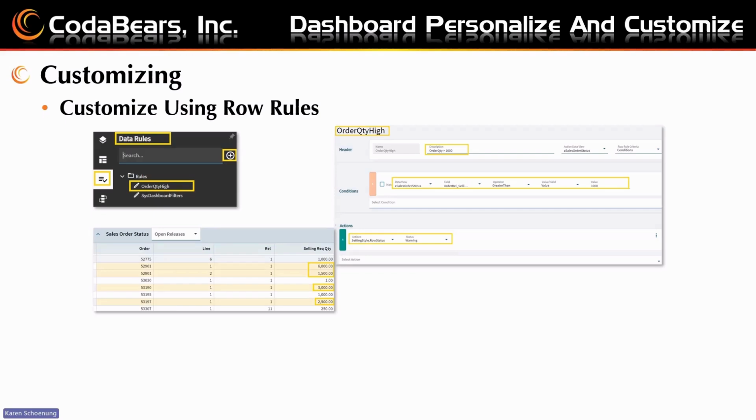First, add a new data rule by clicking on the Data Rules button and clicking the plus sign, and then defining a data rule here. I call it order quantity high. Next, define the actual rule as shown in our example for this order quantity high. When the order release selling required quantity is greater than the value of 1,000, that's our condition. So we set up the description and that we want to use a condition.